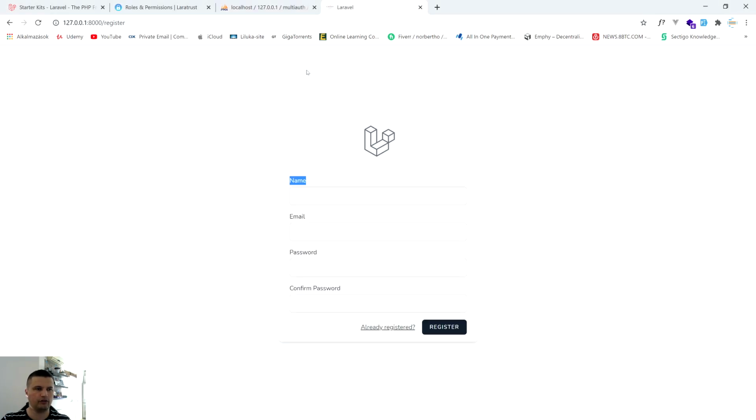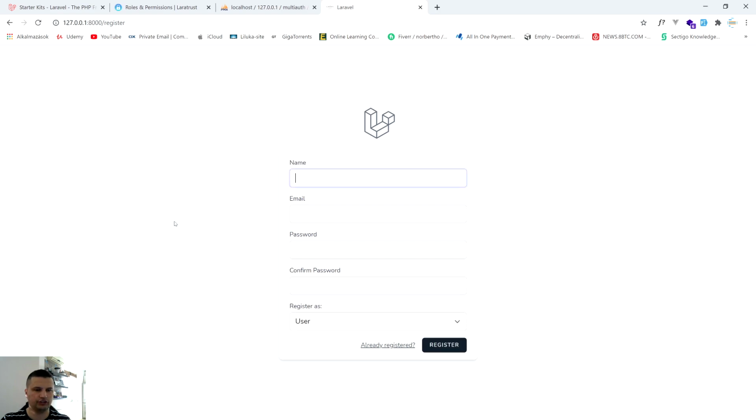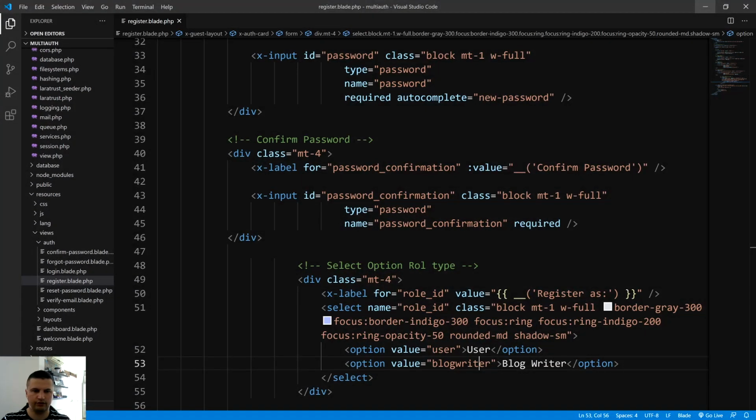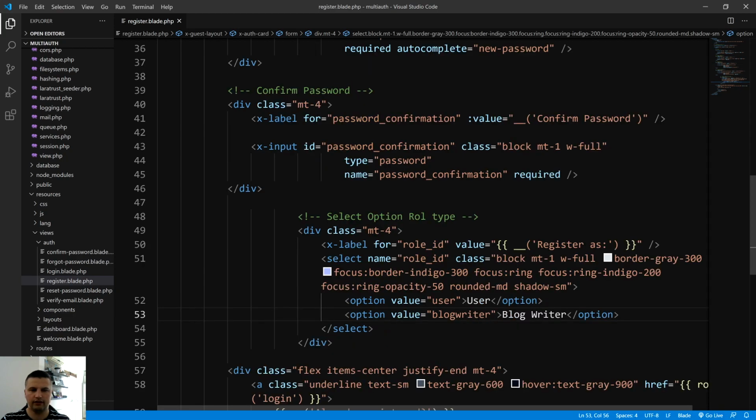If we go back to our application and hit refresh, as you can see, in our application form we have the user and the blog writer now. Okay, so in order to save this and assign a user to the selected type of role, we need to save it as well. So let's go back to VS Code. As you can see, this select option has the name role ID. So basically we need to catch this role ID and save it in the database.